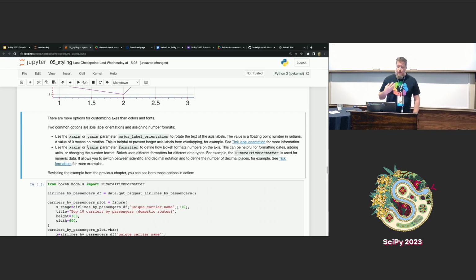So I talked about x-axis and y-axis and how those let you configure all the axes. Some other properties that are useful are things like that major label orientation that Timo mentioned earlier. So just to give some context here, there's basically two things to think about when you're displaying an axis. There's the ticks. Where do the actual ticks appear? Bokeh has the notion of a ticker that will choose where those should go. And then there's a tick formatter, and that shows how they look.